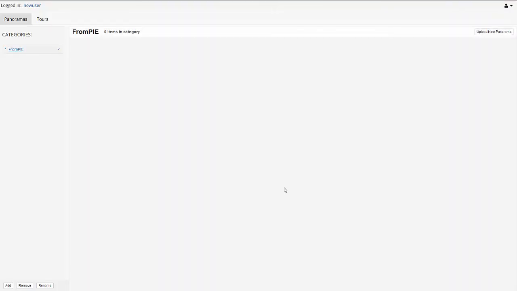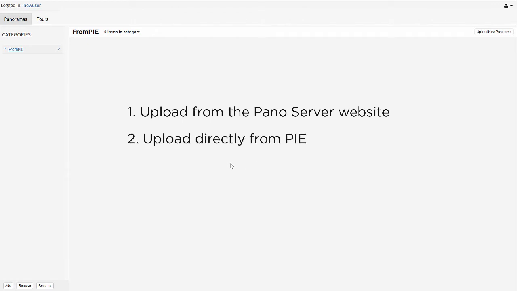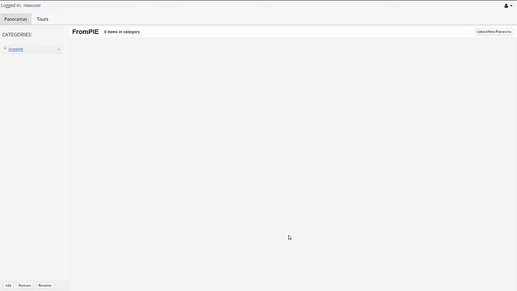Okay, great. So once you've logged in, you should see a screen like this. This is your account page. Now, there are two different ways to upload panorama images to the server. The first is from the web platform, which is what we're looking at right now. And the second way is to upload the image directly from Podium Image Editor, right after you finish rendering it. We'll take a look at Podium Image Editor in a second, but first we're going to go through uploading directly from the web platform and explore the rest of the functions here.